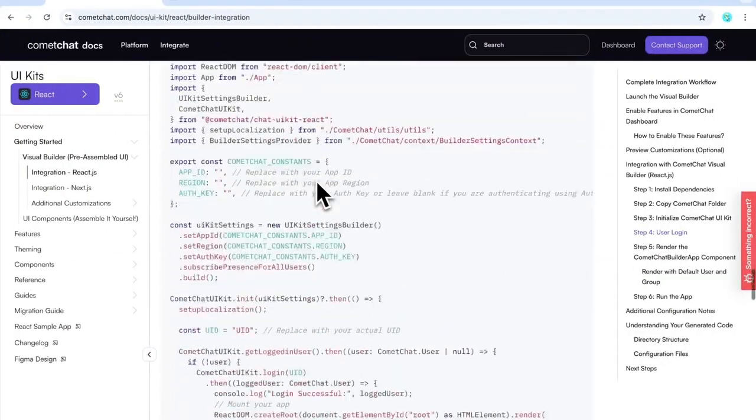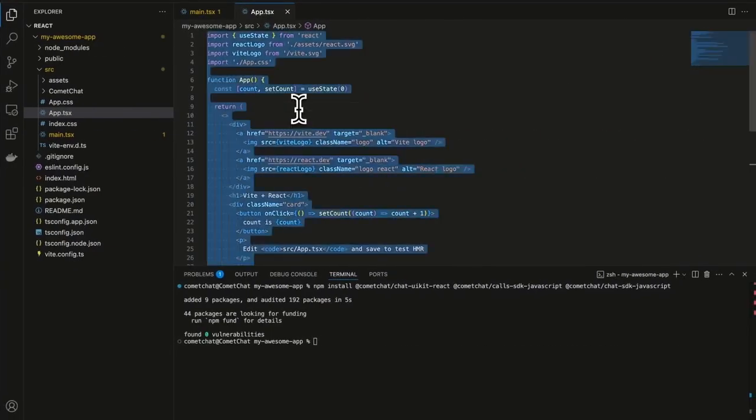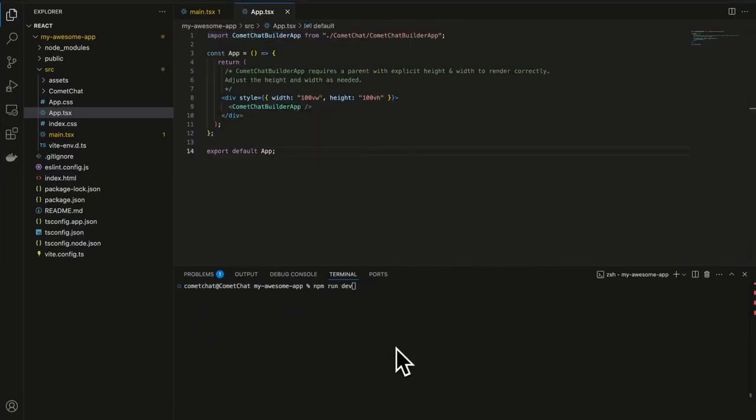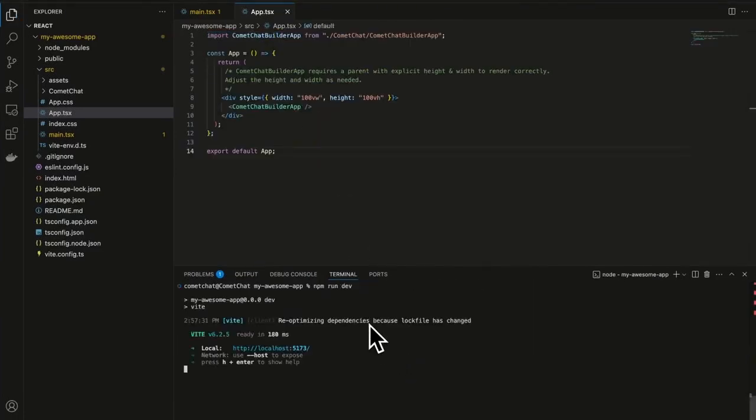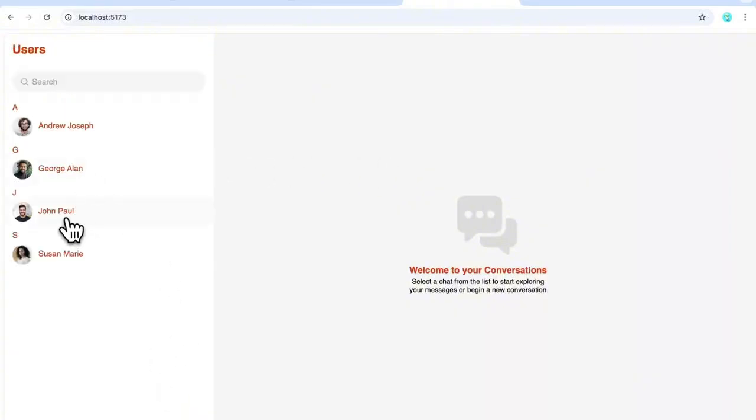And finally, copy the code and replace your app.tsx with it. Run the project, and that's it. You should now see CometChat running on your site.